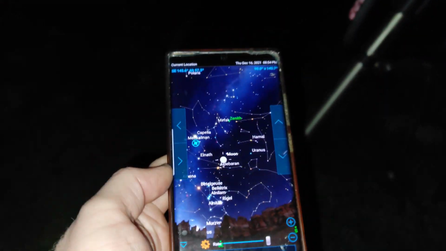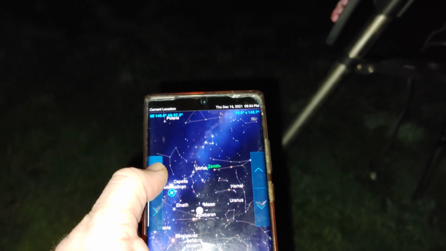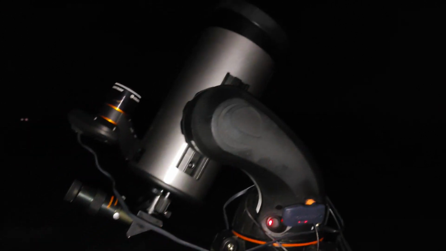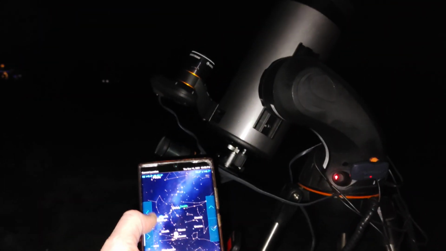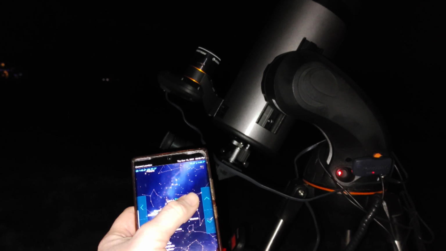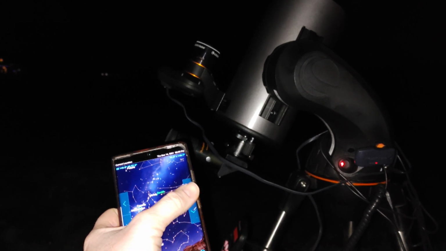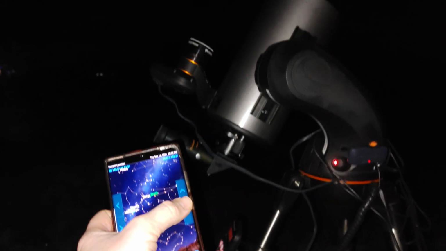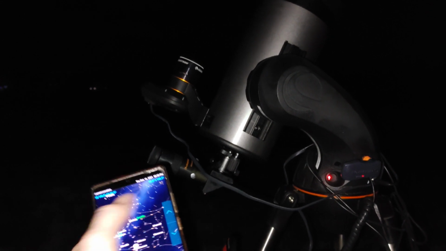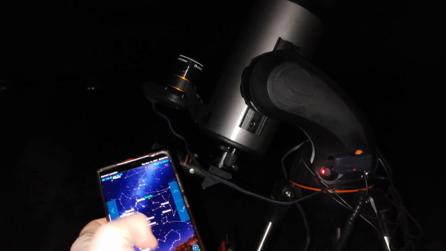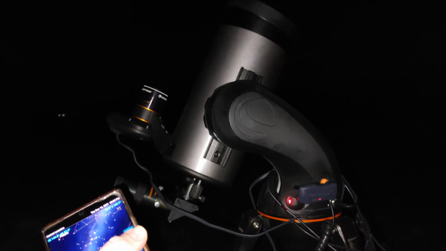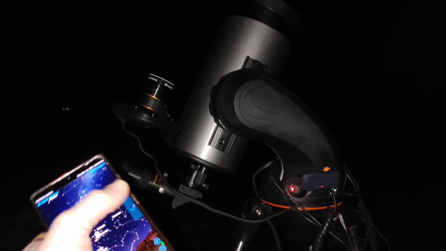So that's a pretty cool thing. And then you can also move the scope manually. I'm pressing the buttons here, and it's moving the scope manually. That's pretty cool. You could do fine adjusting, you could adjust the speed and that type of deal. It's a pretty slow speed, so it looks like the scope's not even moving, but it is.